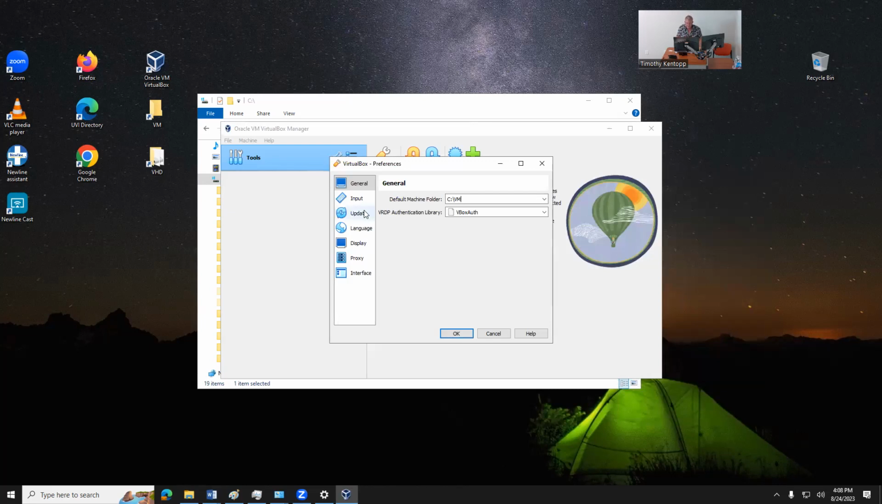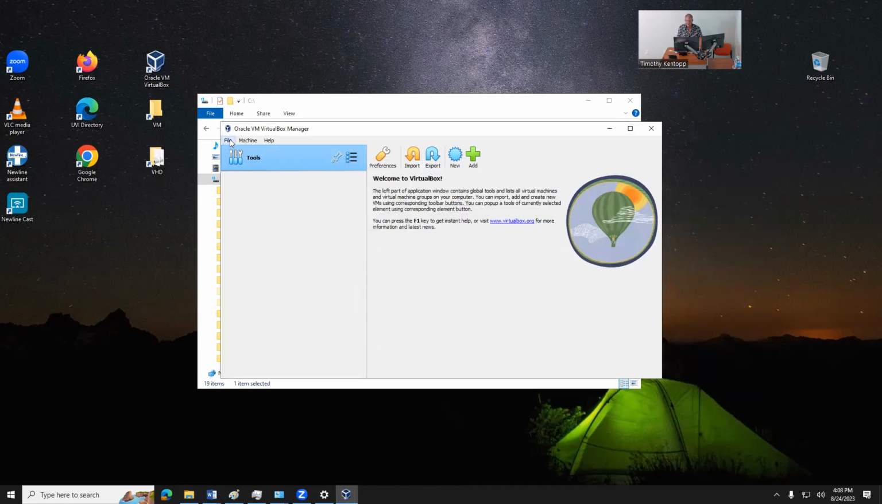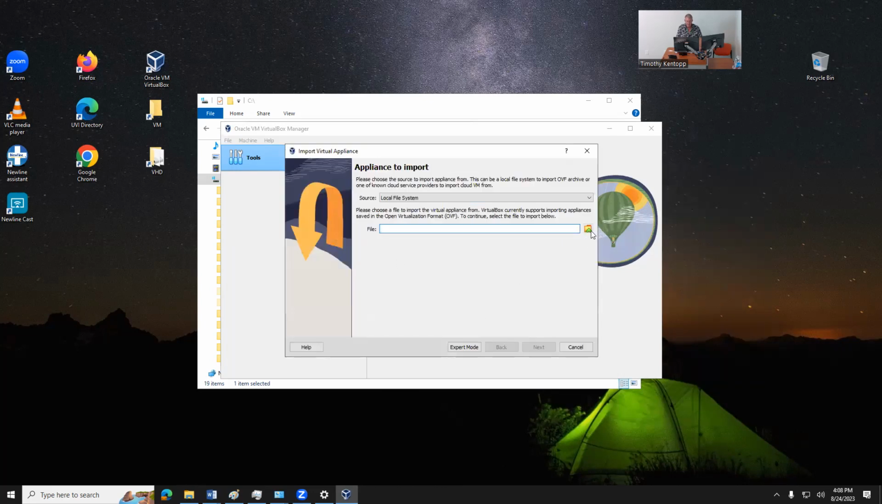And then where it says VRDP authentication library, you can leave that the same, but make sure this says VM, right? And we'll talk about the VHD thing later. You're gonna say okay, and then over here again, we're gonna go to the file menu and import the appliance. Now I'm gonna navigate, any questions so far before we kick this off?